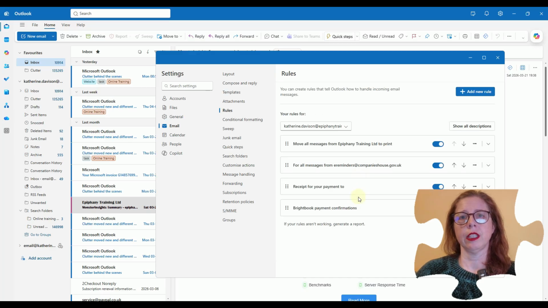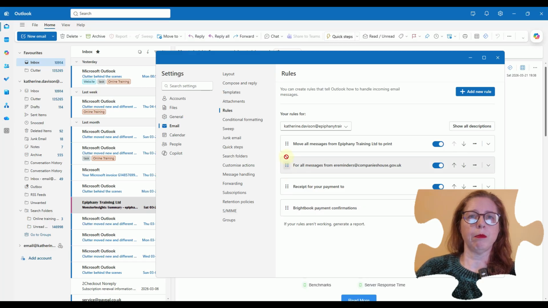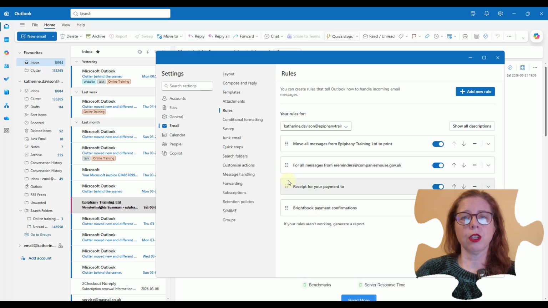I have different rules here. Now these rules, I can use my arrow keys to move them up or down. I can also use this little grab bar to drag and drop them. They are hierarchy based, so the ones at the top take priority over the ones at the bottom. So you do want to make sure those that you want to run first are at the top. This little on off will turn the rule off so that you don't have to delete it. You can just shut it off temporarily.